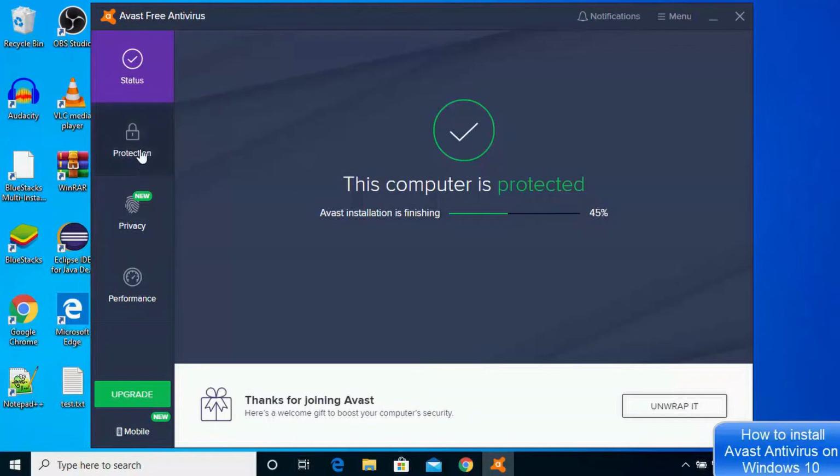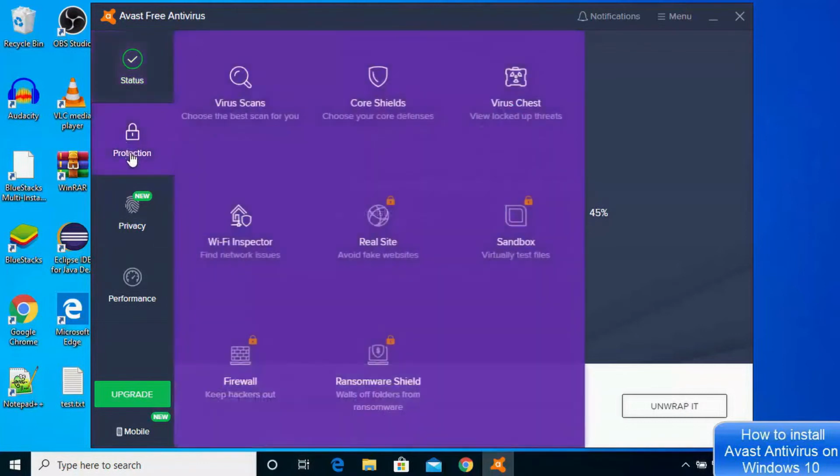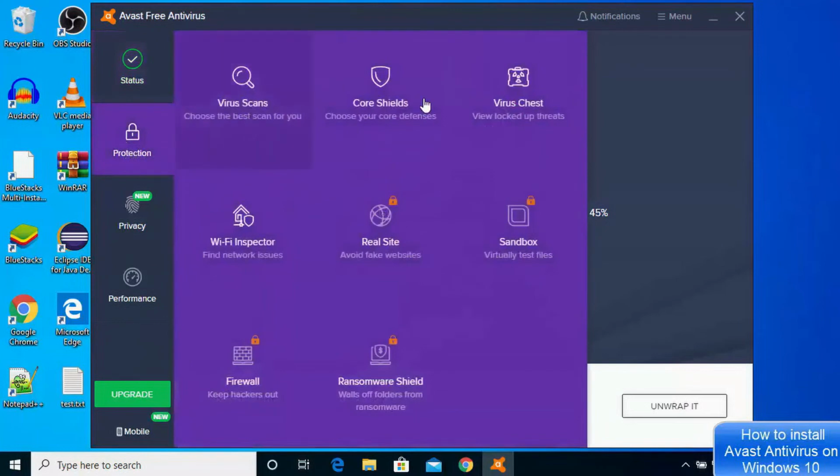And if you want, you can also go to this section here where it says protection, and you can choose one of these options from here. So virus scan, core shield, virus chest, Wi-Fi inspector, and these are, I think, locked features. These features you will get after upgrading the Avast version, but these 4 features are open, which is virus scan, Wi-Fi inspector, core shield, and virus chest.